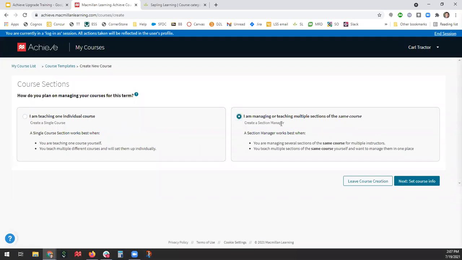What we're going to do today is create a section manager, which is equivalent to a parent course. And then from there, we're going to create individual sections. So this is best if you're teaching multiple sections of a single course. Maybe you're setting up a course for additional TAs or instructors to be enrolled in. Those are situations when you're going to want to create a section manager and then create the individual sections from that section manager. So we're going to go through that process.